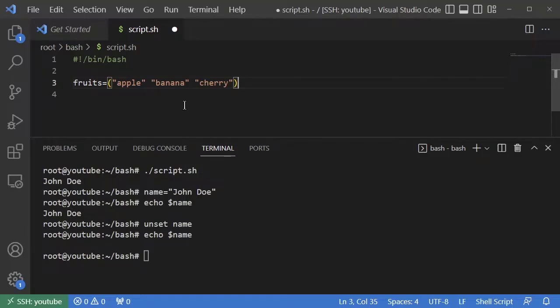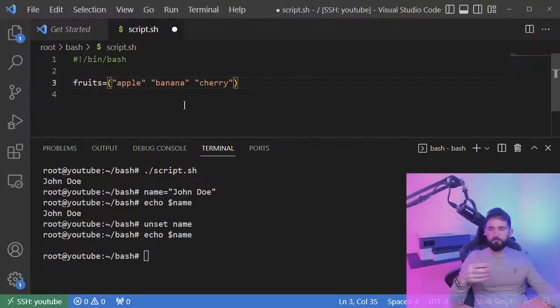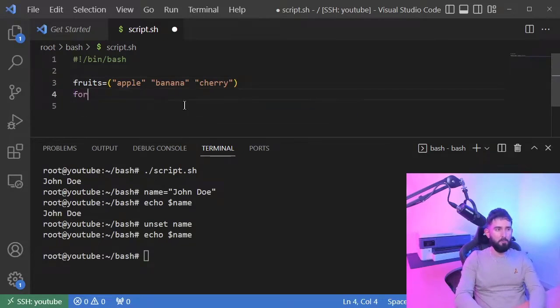Now, let's say we wanted to loop over this array of fruits and print each fruit out. We can do this with the for command. So we do for. Now we need to pick something that's going to identify each of these fruits as we go around. I don't want to make it too confusing, but I'm actually going to use fruit.